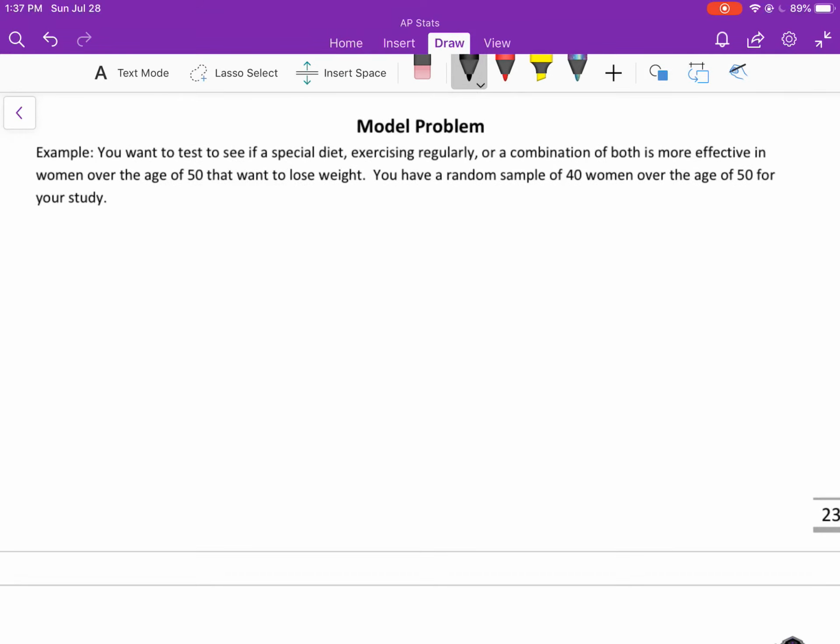Okay, so let's go ahead and go over a model problem. In this example, you want to test to see if a special diet, exercising regularly, or a combination of both is more effective in women over the age of 50 that want to lose weight. You have a random sample of 40 women over the age of 50 for your study. So how would you create an experiment for this? So first, our experimental units are the 40 women over the age of 50, okay?